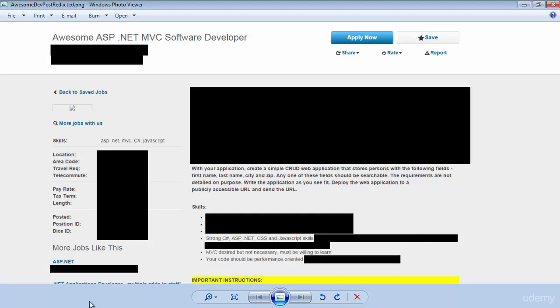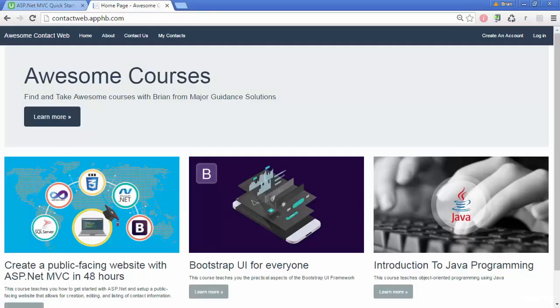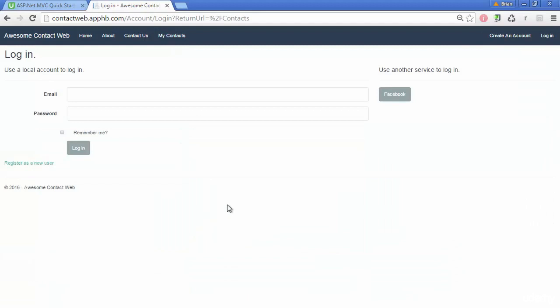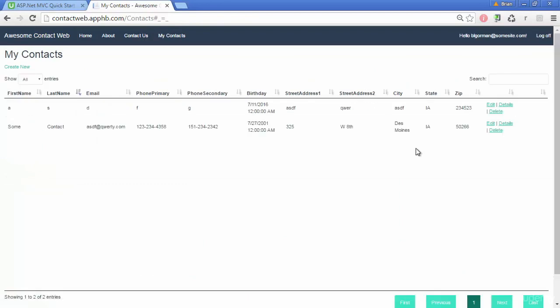In fact, in the end, this is my public-facing URL, contactweb.appharbor.com, and that's where you'll be deploying your project as well. It shows you that you can put your ASP.NET website out there, and ultimately you'll be able to do your administration. I'm going to log in using my Facebook ID here. You learn how to do this as we go through the course, and then you'll be able to add contacts, edit them, delete them, list the details on them, etc.